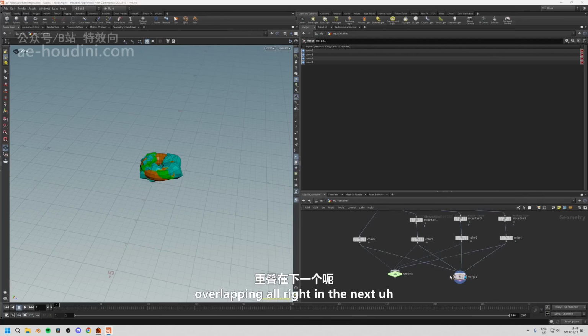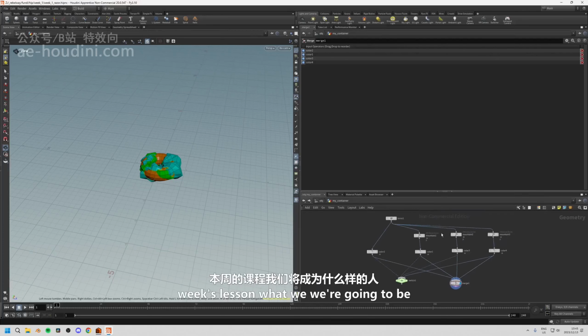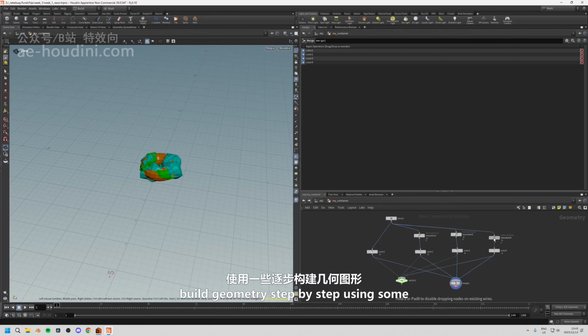All right. In the next week's lesson, what we're going to be doing is exploring the geometry context, and we're going to start with our actual building and seeing how we actually build geometry step by step using some procedural workflows and manual editing of the geometry. Great. See you next time.